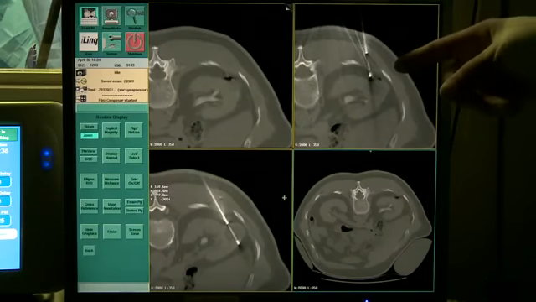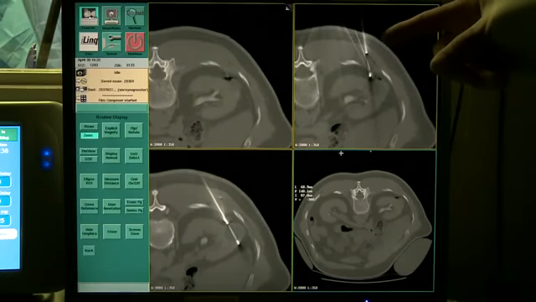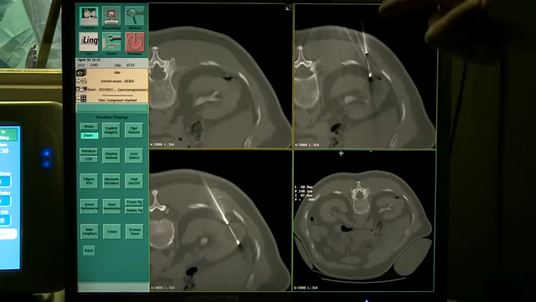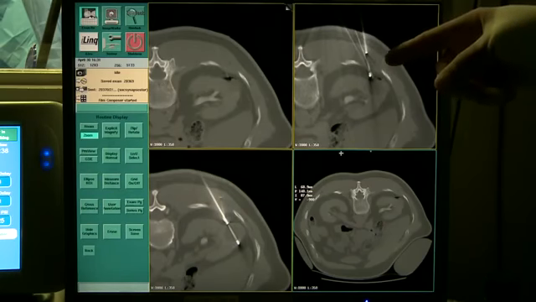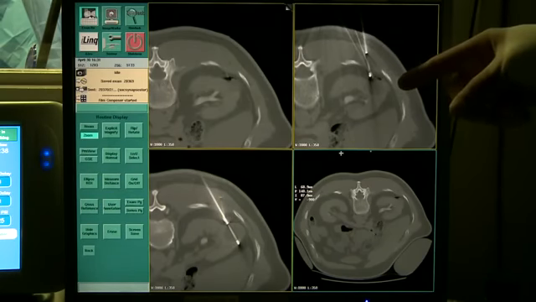So this is a good example of the probe being off axis. We won't have any problem fixing that, but it's not the plane I intended, obviously. I'll just pull it back and redirect it.